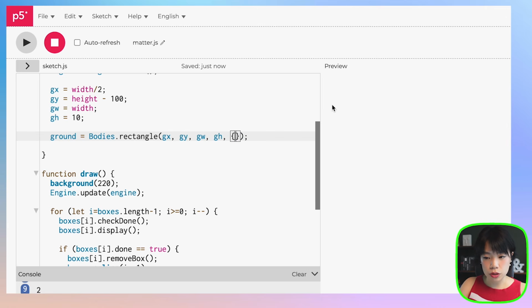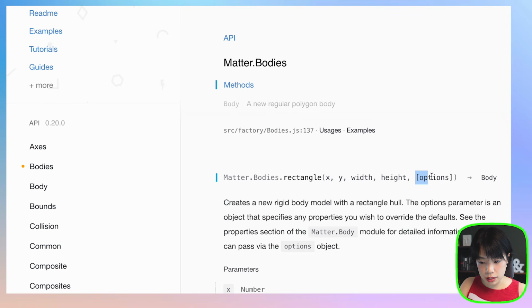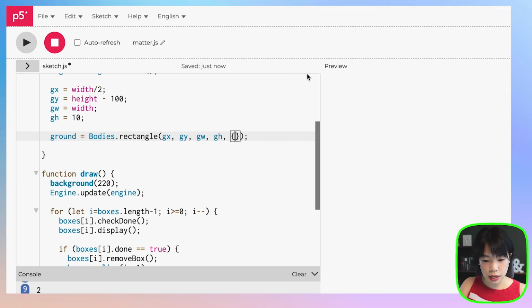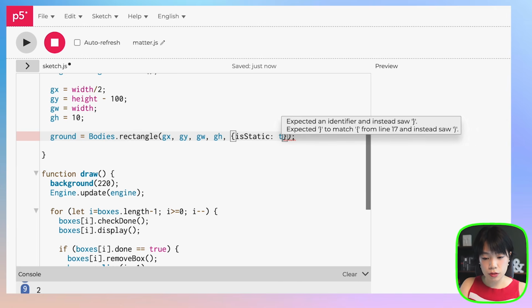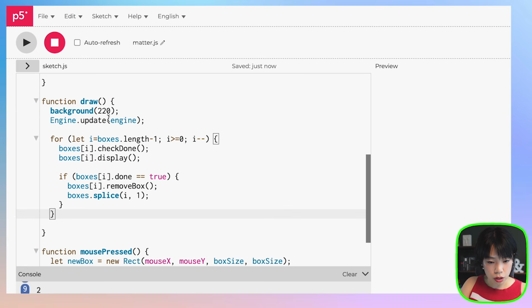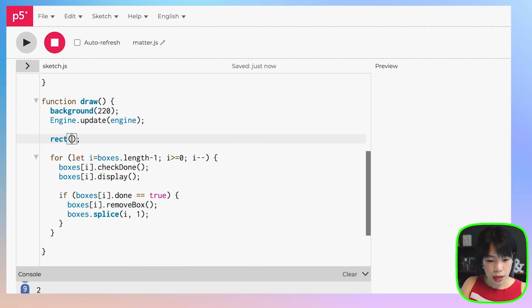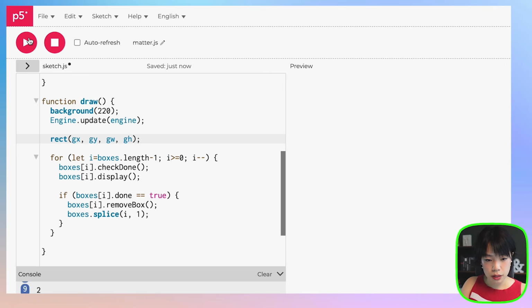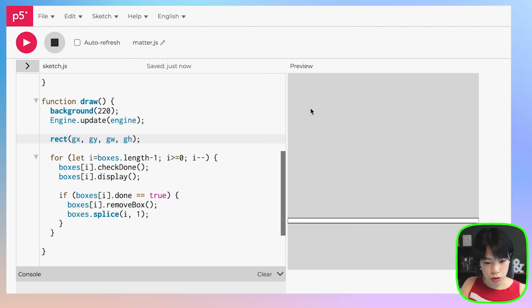But this time we can also create, as you can see here, options, right? So this options here actually is just, there are a few options I think, but the one that we're going to use is called isStatic. So if it is static, if isStatic is true, that means that this box doesn't move. There's no physics, there's no gravity, just like the boxes that you saw that kept falling. Then now I'm going to draw the ground. So rect at g, x, g, y, g, w, and then g, h.